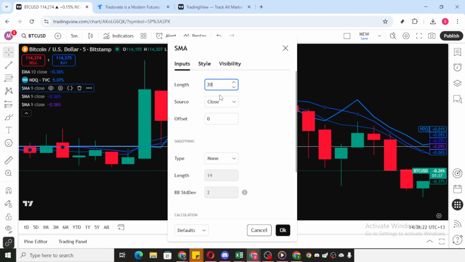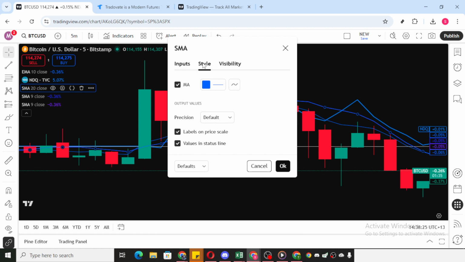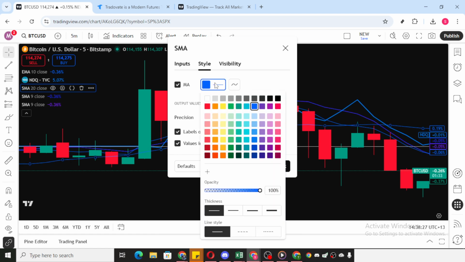After setting the length, you'll want to make changes in the Style section. Here, you can select a color that stands out on your chart. Picking distinct colors for each moving average is key to easily distinguishing them. Next, we move on to the second moving average. Follow the same process by clicking on it, then heading to its settings.